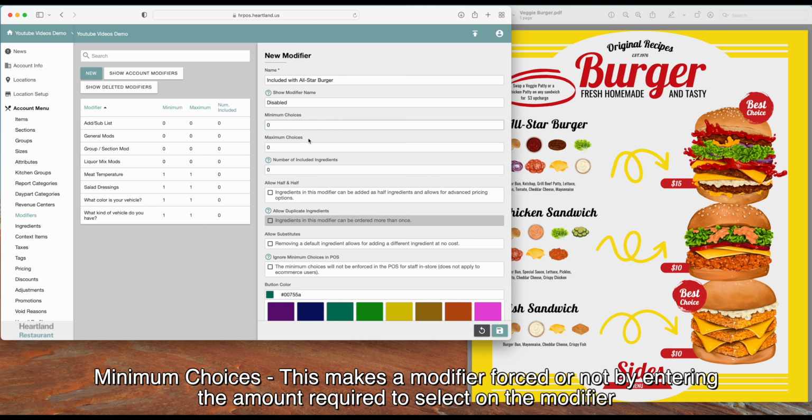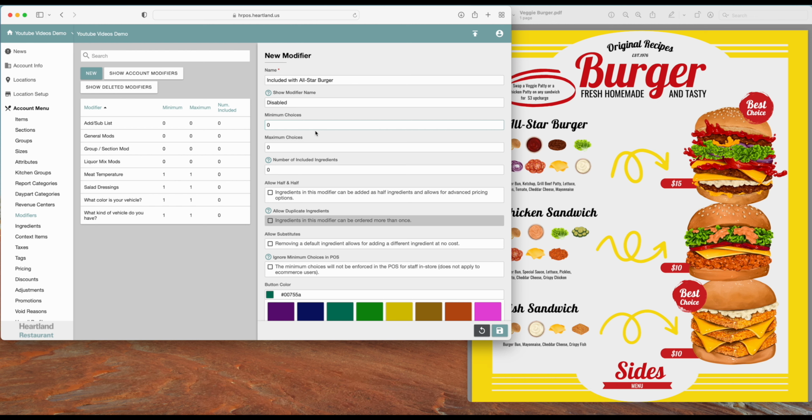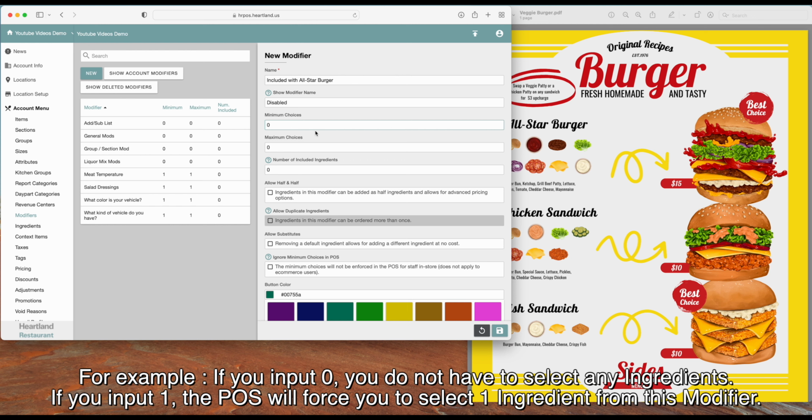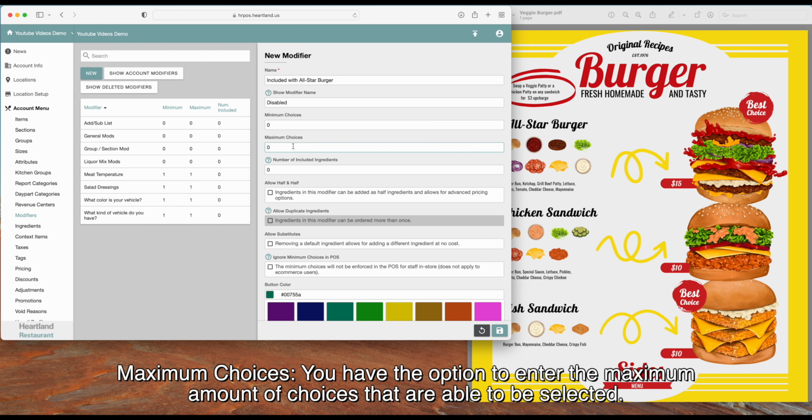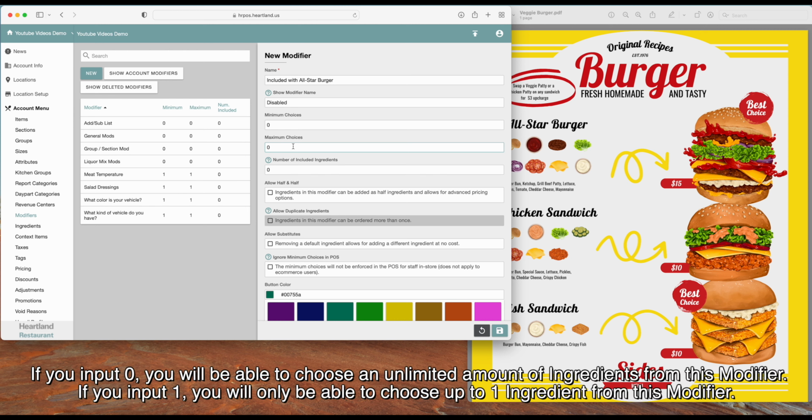Minimum choices. This makes a modifier forced or not by entering the amount required to select on the modifier. For example, if you input 0, you do not have to select any ingredients. If you input 1, the POS will force you to select one ingredient from this modifier. Maximum choices. You have the option to enter the maximum amount of choices that are able to be selected. If you input 0, you will be able to choose an unlimited amount of ingredients from this modifier. If you input 1, you will only be able to choose up to one ingredient from this modifier.